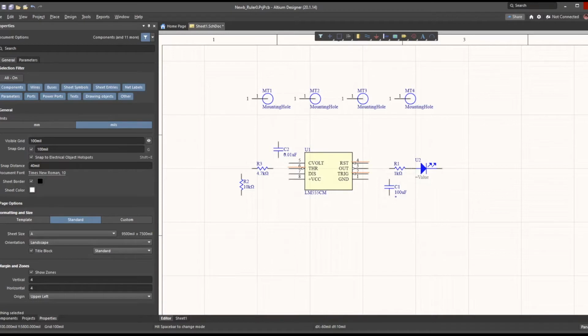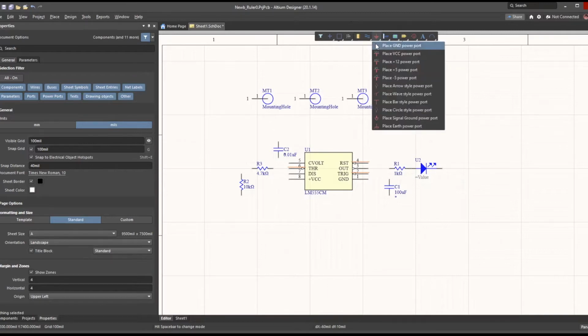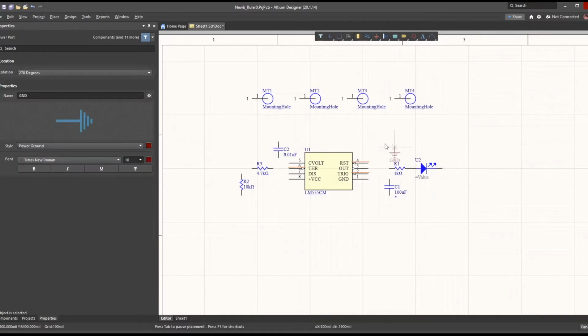Before I connect all of them, I'm actually going to place the ground and power port symbols. So go up to this red thing here, ground power port. I'm going to right click and then place ground power port. The ground is going to go here. You can also press spacebar again to rotate the ground around.